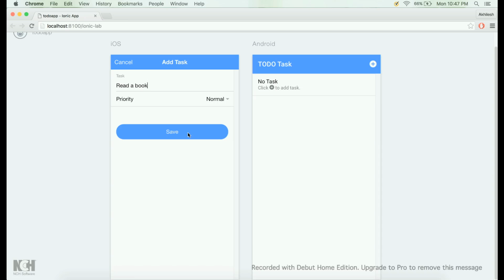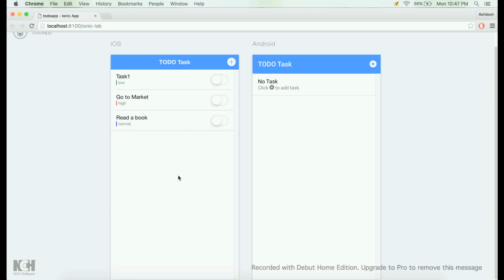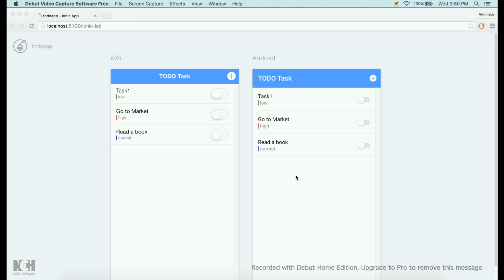Let's add one more task. Okay, so we will now go ahead and work on the edit task functionality. For edit task functionality, we need to do two things.